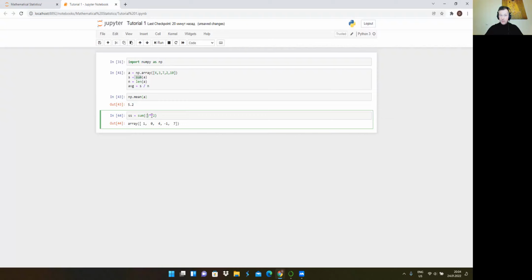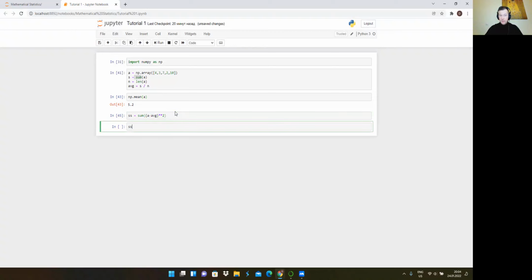So now what is something? Something is the deviation of A from its average. So AVG is the average of these 5 numbers. So once I do this, I have this sum of squares. So let's run this part. Let's check whether it's correct or not. So SS is 42.8. Okay, nice.